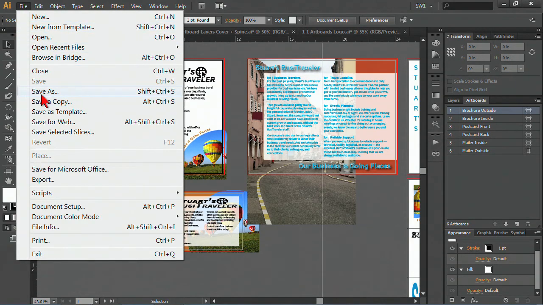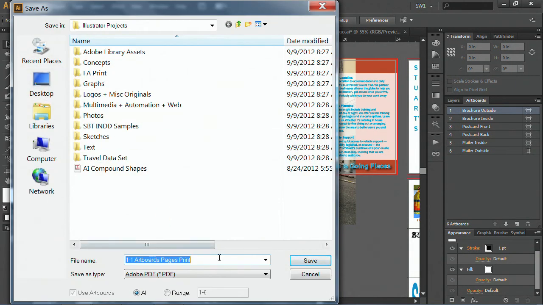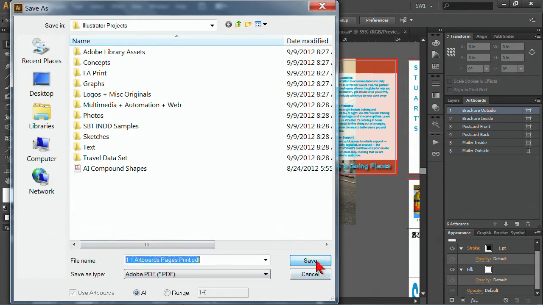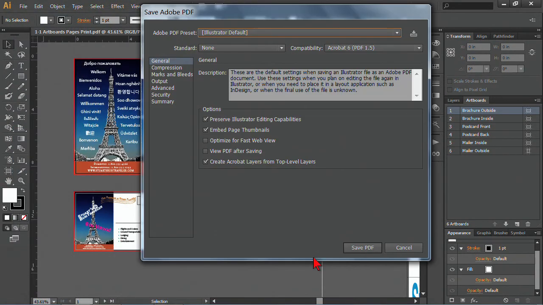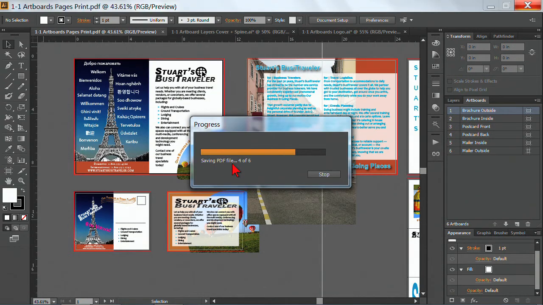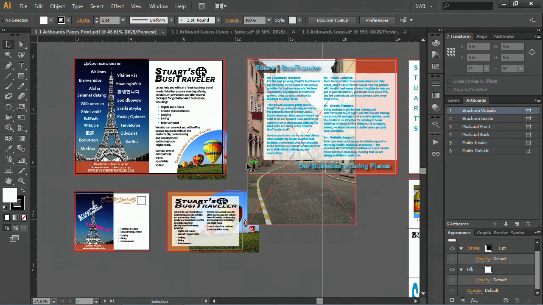So if I were to do save as, I could save this as a PDF file, for example, and give it a moment. And I'm going to use my Illustrator defaults, save PDF. And as I'm saving this here, you'll notice that it's actually saving the different artboards. And it gives it a moment and it's going to create the PDF file for me. I'm actually going to change something here. I'm going to move to my logos. And I'm going to show you this.